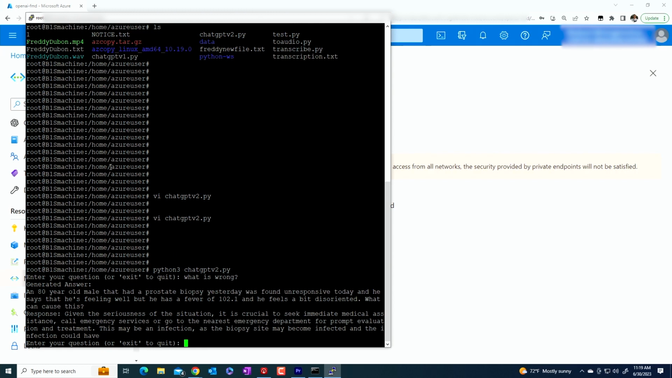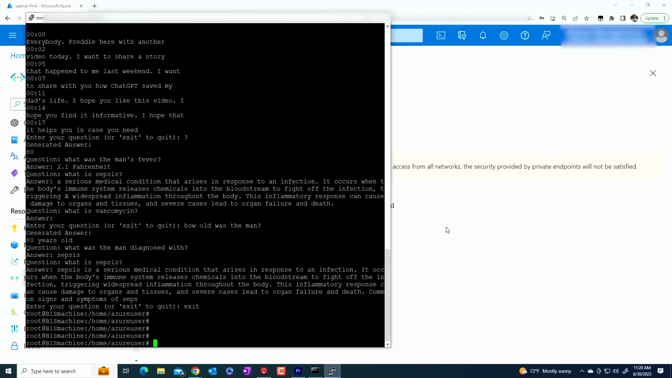Now what it does is it takes the transcription of the file, which is a transcription of another video that I used when I explained how ChatGPT saved my dad's life. I said, what is wrong? And it gave me this: an 80-year-old male that had a prostate biopsy yesterday, and it gave me information. Okay, next, what I do want to do is ping my endpoint so you can see.